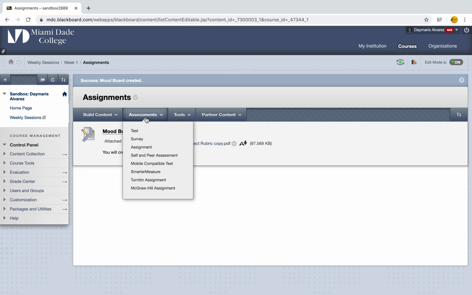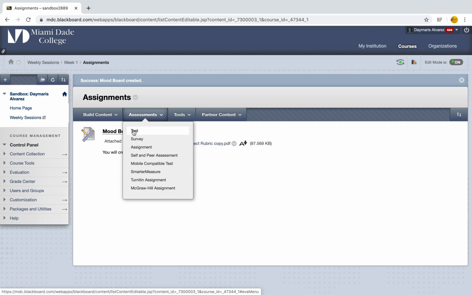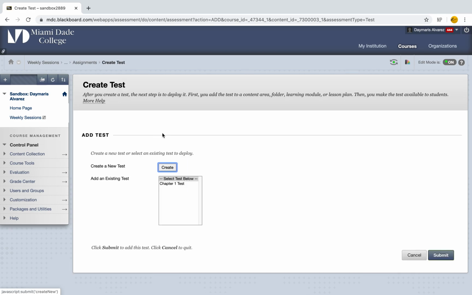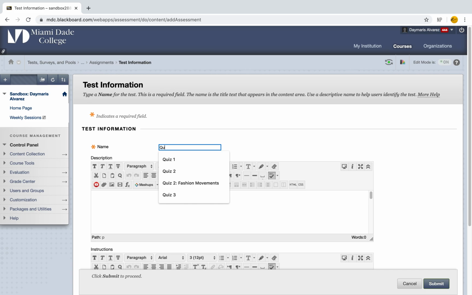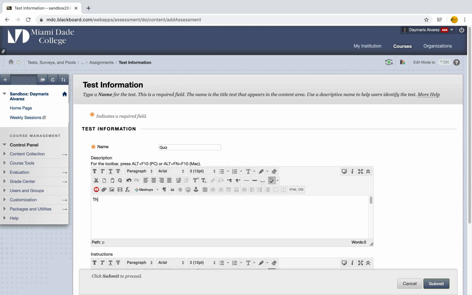Now, if I want to go ahead and add a test, I can go ahead under assignments and select test. Under test, I can either already have one created, chapter 1 test, or I create one. We're going to go ahead and create a test just to see how that works. So we're going to create the test, we're going to give it a name, and we're going to say quiz 1. This quiz, and we're going to give it a description. This quiz will be based on chapter 1. And this is just an example, right, of what you can do with it.